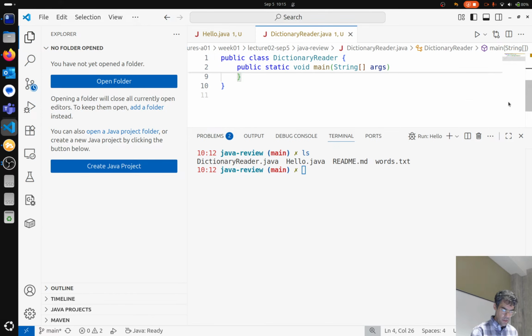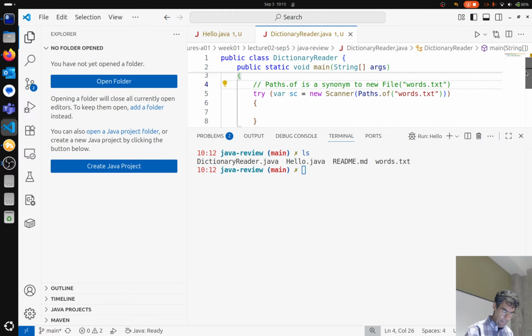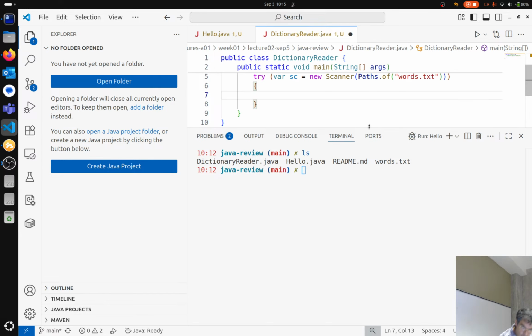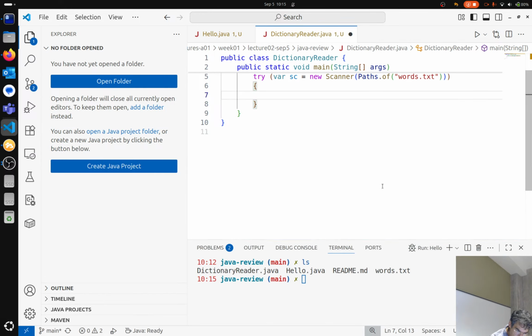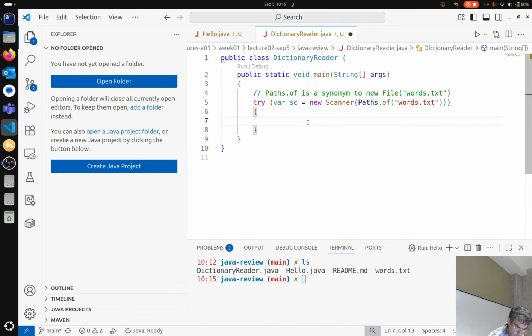Paths.of is a synonym to new file with a file name. Once I do that, I'm going to make this go away so that I can see everything on my screen here. Once I do that, I'm going to start working with the scanner itself. I'm going to be looping over the contents of this file.